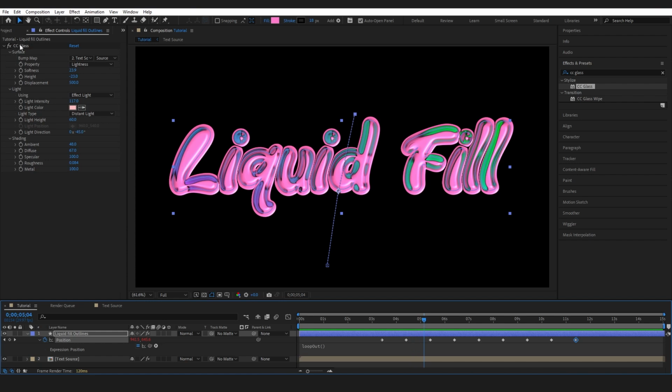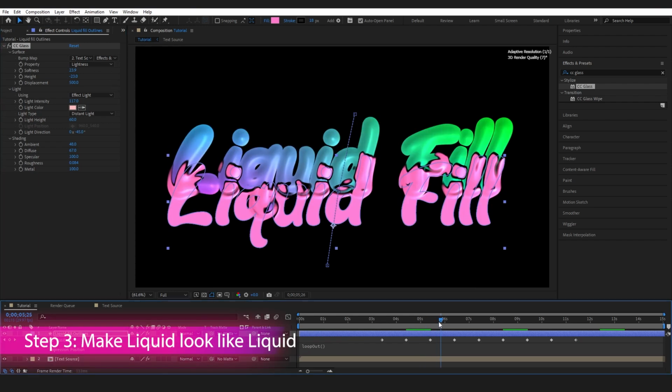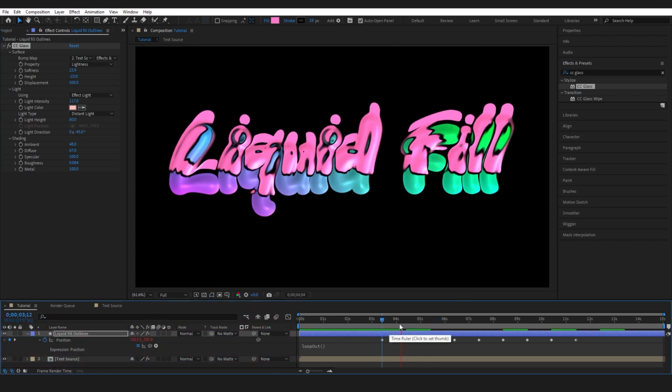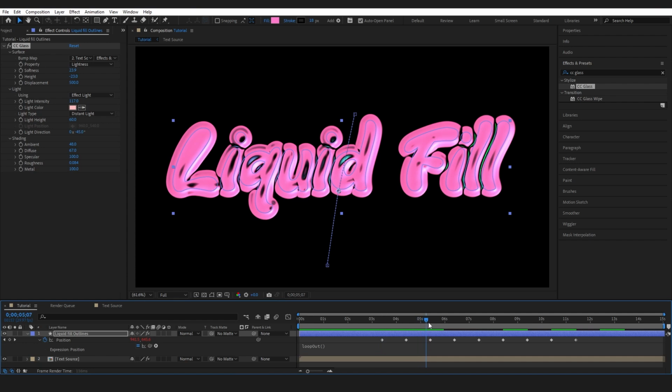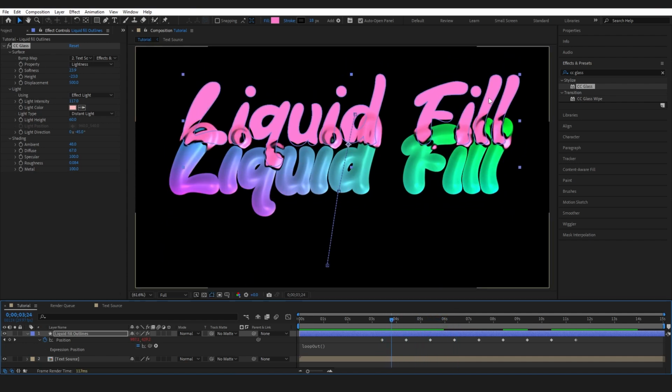It's because if I go to CC Glass, I'm going to change this to Effects and Masks. So now it's got more of a cartoony effect. It's quite cool. Alright, now I don't actually want this to be showing in the background. I want this to be gone.